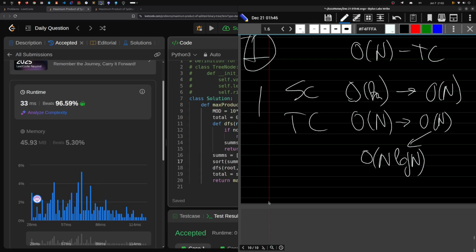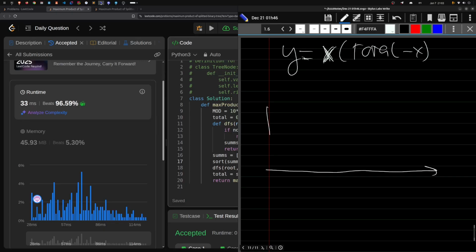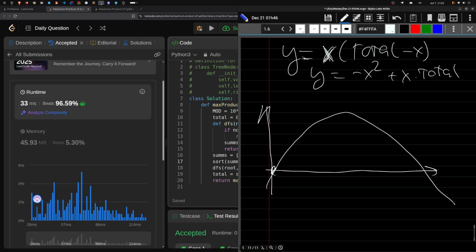Say I have the sums, and this equation y equals x times total minus x, and I have sorted access. So this graph is gonna be a parabola. It's gonna be y equals x minus x squared plus x multiplied by total. It's gonna be something like this. I don't know, I'm not good at drawing parabolas. So let's say you have x and y, and we have the first intersection.